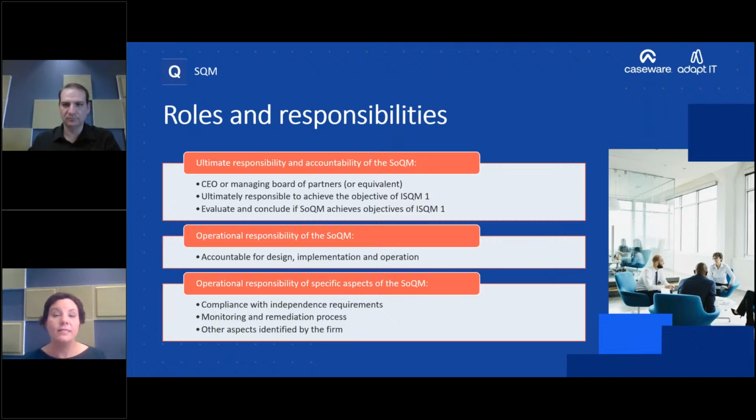Then the standard goes a little bit further and says, well, this operational responsibility is quite extensive. So if a firm wants to, you can always allocate certain aspects of the system of quality management to other individuals, and there the standard gives examples of perhaps an individual with monitoring and remediation responsibility, or perhaps a person with responsibility for compliance with the ethical requirements. So those are a few of the examples that can be added to, but the core ones are ultimate responsibility and operational responsibility.